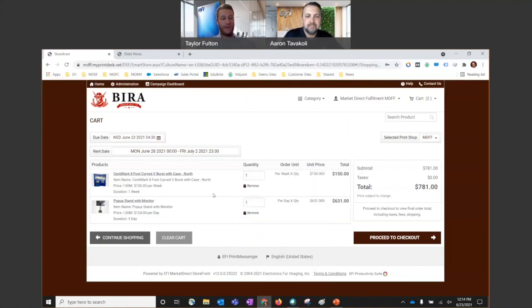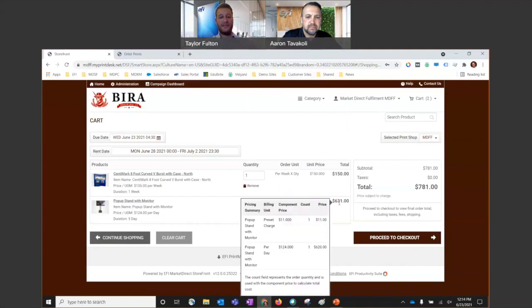If I hover over my pop-up stand with monitor, you can see it's priced $124 per day, and the duration is 5 days, which is the rent date that I have selected in the UI here. And if I hover over this, you can see again, I have a preset charge of $11 and then a total charge of $620, which is just simple math, $124 per day times 5.